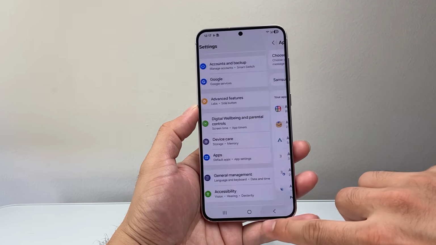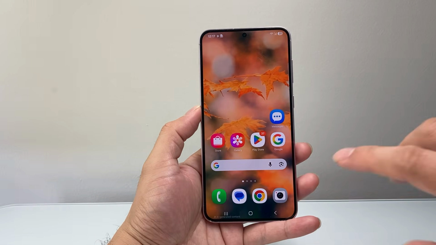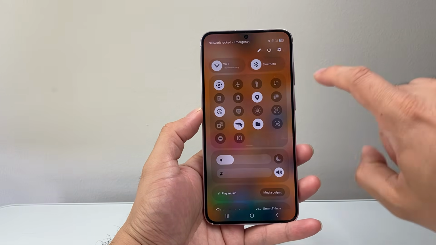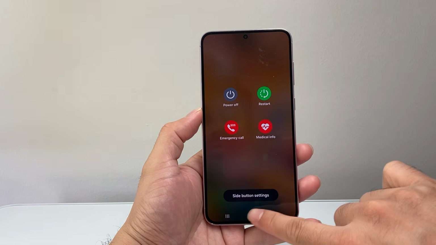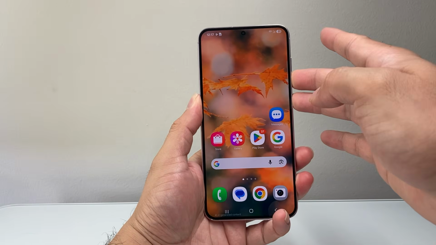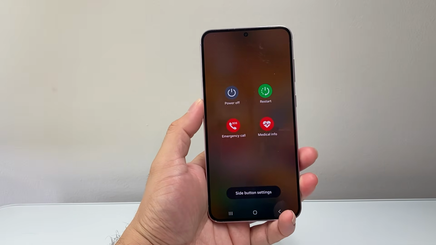Now, after you have done that reset and are still having issues, you're going to just restart your phone. From the top here, you can pull down and restart here, or using your volume down and the side button, you can restart as well.